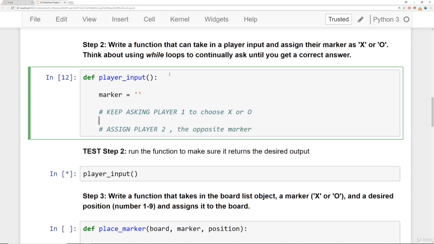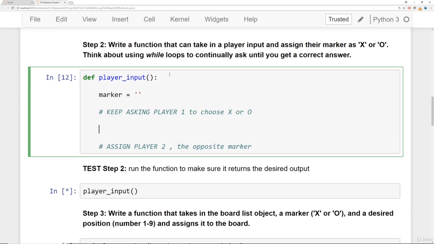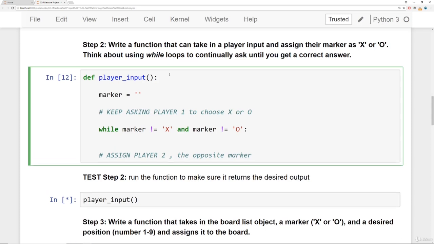So how can we keep asking player 1 to choose X or O? Well, we can say while the marker is not equal to X and the marker is not equal to O. So that means the marker is both not equal to X and not equal to O, meaning someone hasn't supplied the correct input. What I'm going to do is set marker equal to the input player 1 choose X or O.